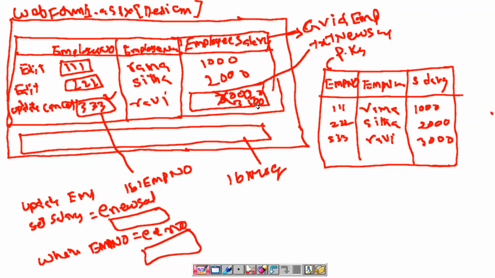Text box. Okay, is having text box. Right. Now we have to write the source code for this grid view.